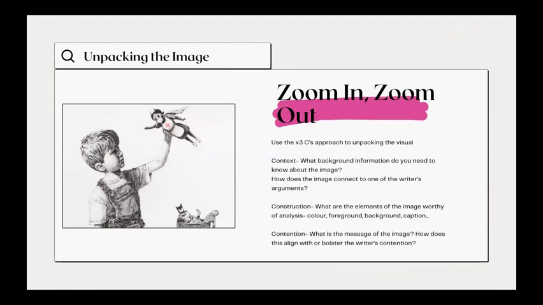Let's use the image on the left as an example. Have a bit of a think for a second. Have you seen this picture before? If you haven't, that's okay. Everything will be explained on the next slide. But let's look at the construction. What are the particular elements here that are sending a message?